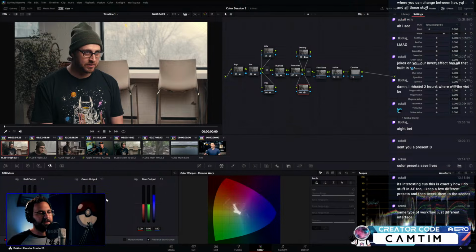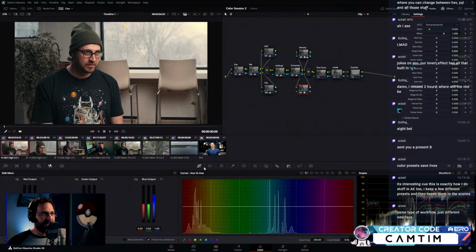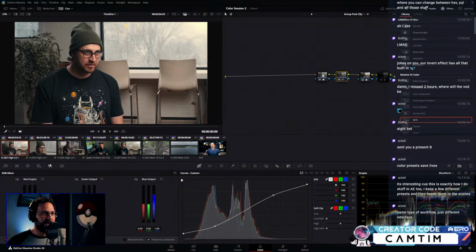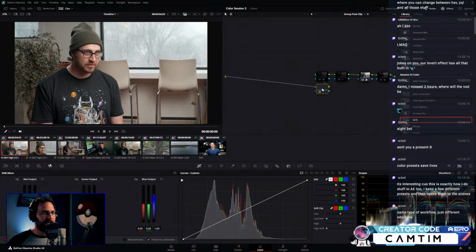This one is a whole can of worms in and of itself. You could do a course on the RGB mixer. That one's really dense. But for split toning, I actually really enjoy using curves. So let's say I didn't have these applied. You can still use custom curves as a split tone.